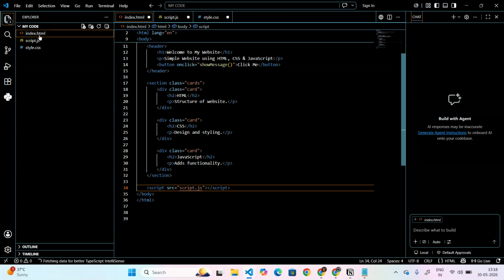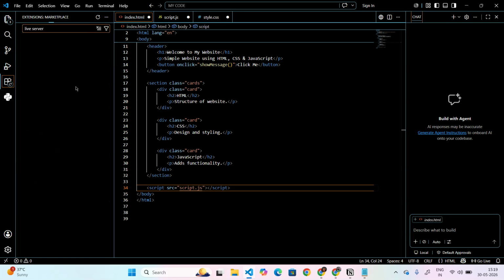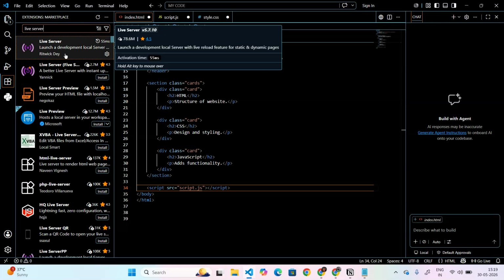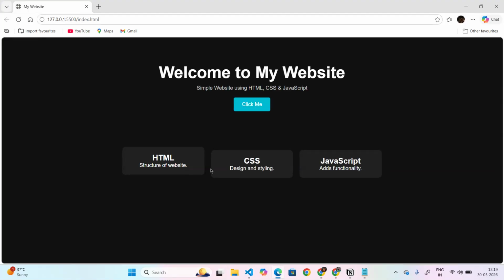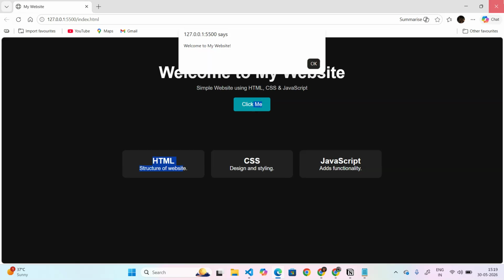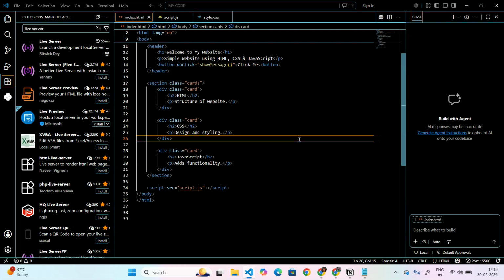To get the output, you need to install Live Server. Here is the extensions tab. Search for live server, press enter, and you will get Live Server. We need to install it. Once you're done with the install, you will get the Go Live option. Just click on Go Live and it will automatically open the browser. Here you can see the website. Now I want to save this website, guys. I want to upload this website.